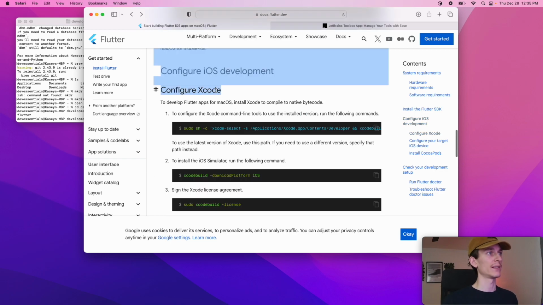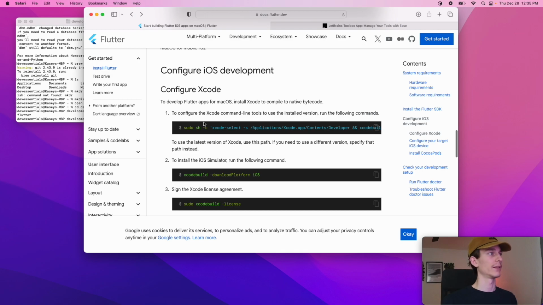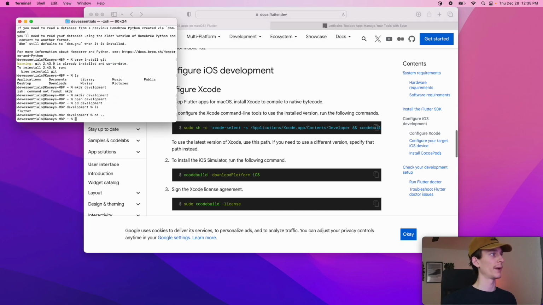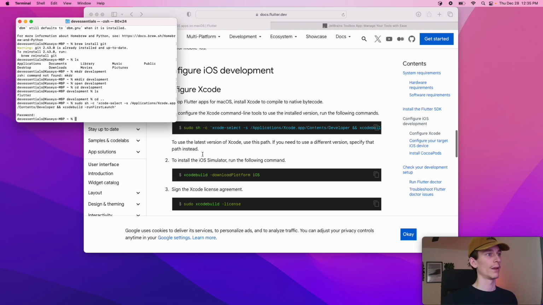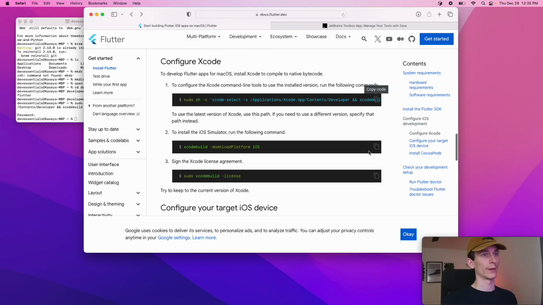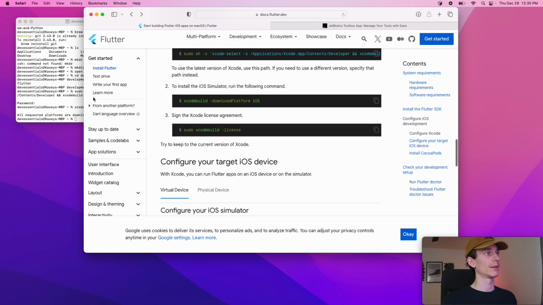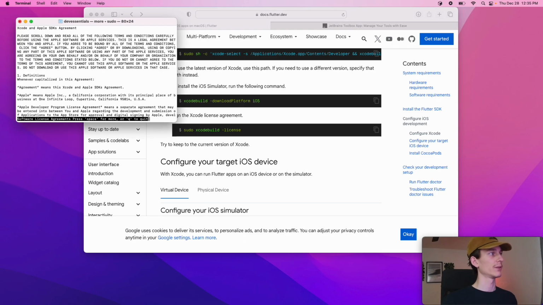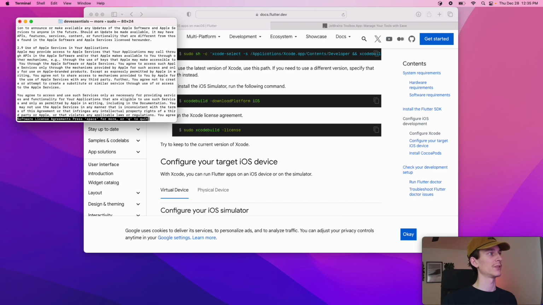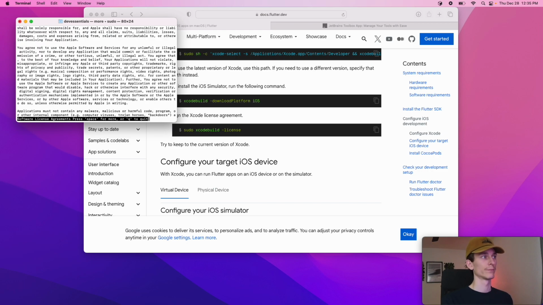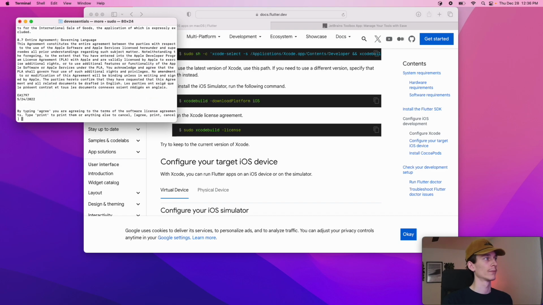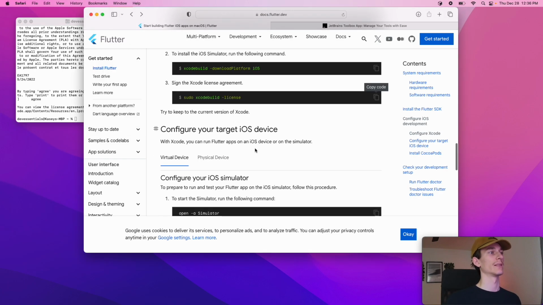Awesome. So now let's set up our iOS development. To configure Xcode command line tools, use the installed version, run this command. Okay, let's try that. I'm going to go back to my directory, paste that in. Awesome. To install iOS simulator, run the following command. We need that so we can see what we're building. And then let's get the Xcode license agreement. Press space for more. So I'm just continuously pressing the space button here. Very long. Type agree. Okay, awesome. So we agreed to the license as well.